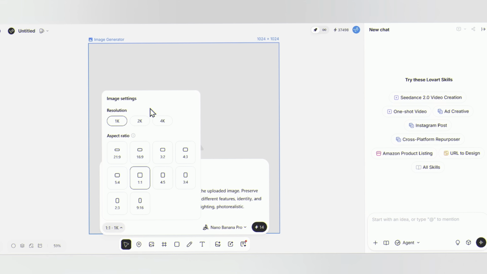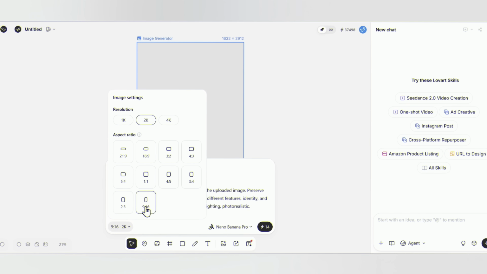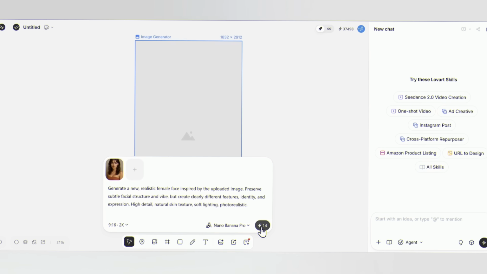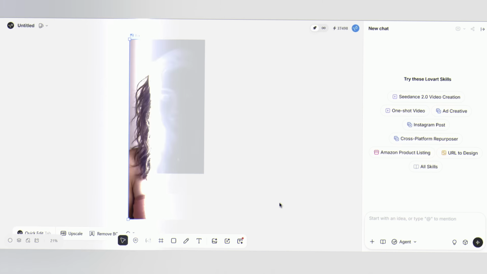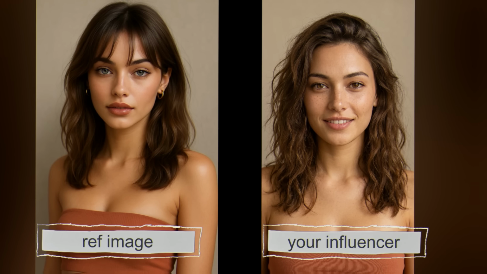Set resolution to 2K. Aspect ratio, 9:16 for vertical videos. Now, hit generate, and watch this. A completely unique AI character, generated in seconds. This is your influencer. Nobody else has her. She belongs to you. Adding motion.